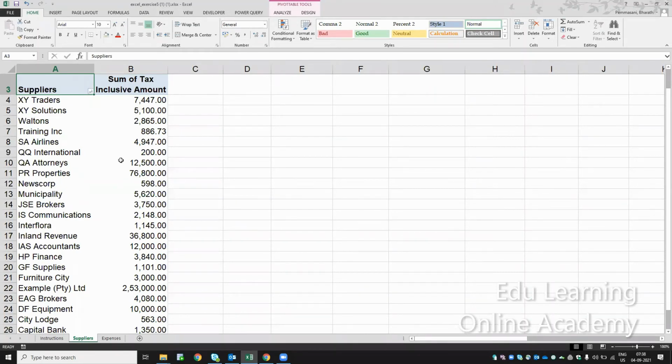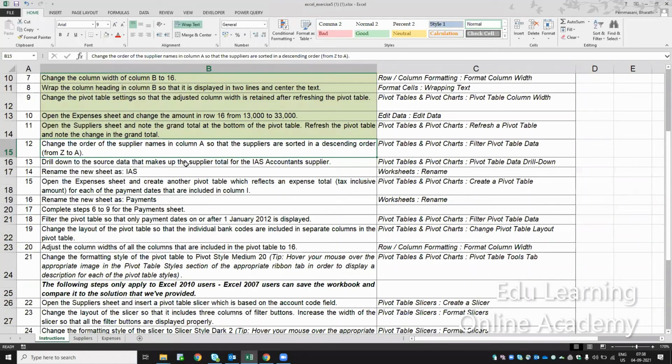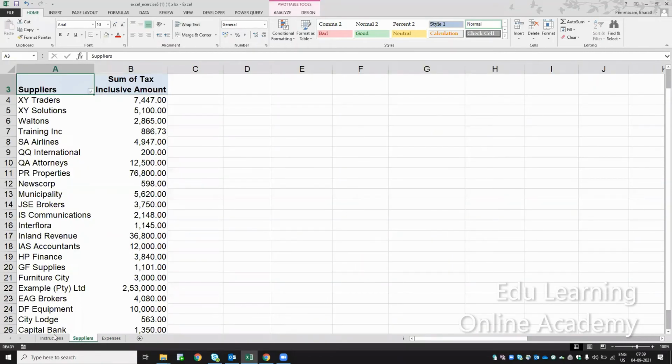So team, sorry for keeping on hold. So the order of suppliers in the sheet, we have changed it to column Z to A manner. We have sorted the data in the supplier sheet from Z to A manner.